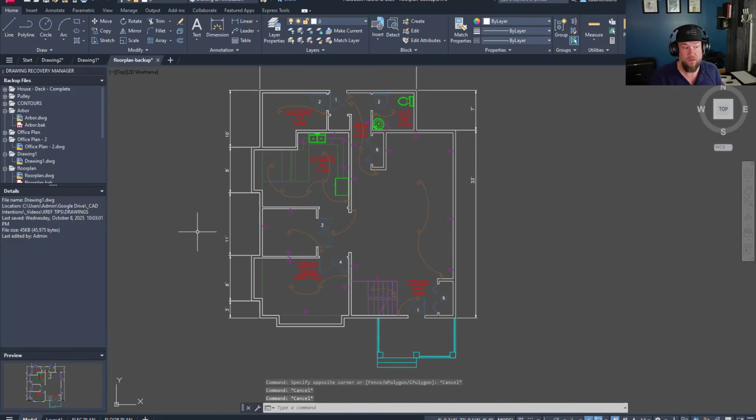The next one you're going to want to use is the PURGE command. Now, I wouldn't do this until you're further on in the project, but it will get rid of any extra layers, text styles, XREFs, blocks, all of that kind of stuff. It'll just remove it and clean your drawing up. This is great to do when you're near or at the end of your project, to purge and get rid of everything within the drawing that you're not using.